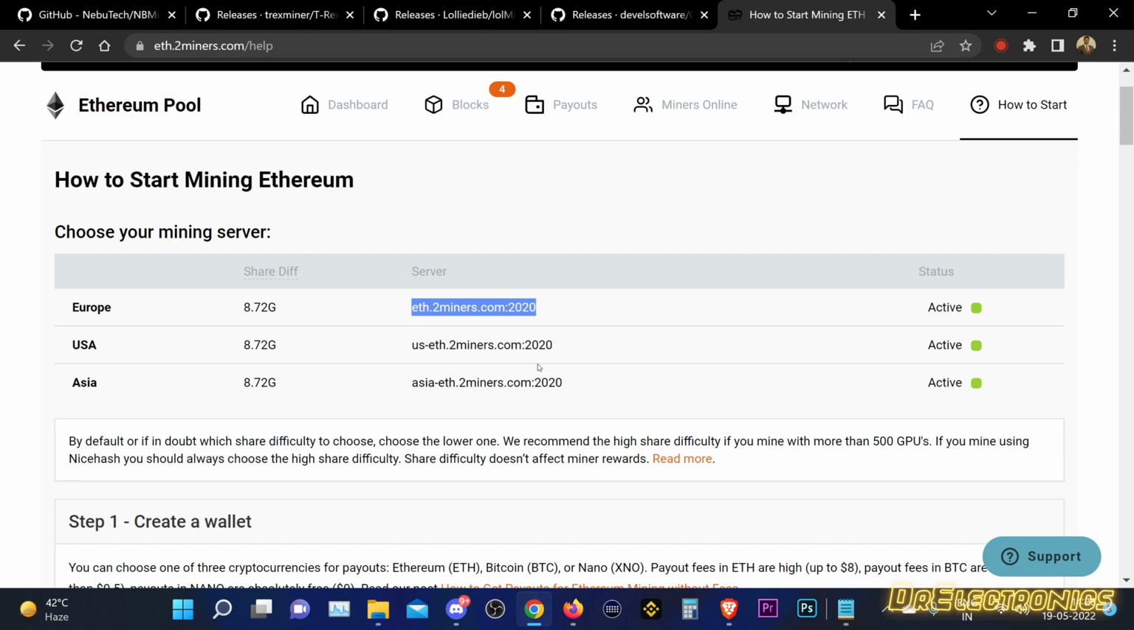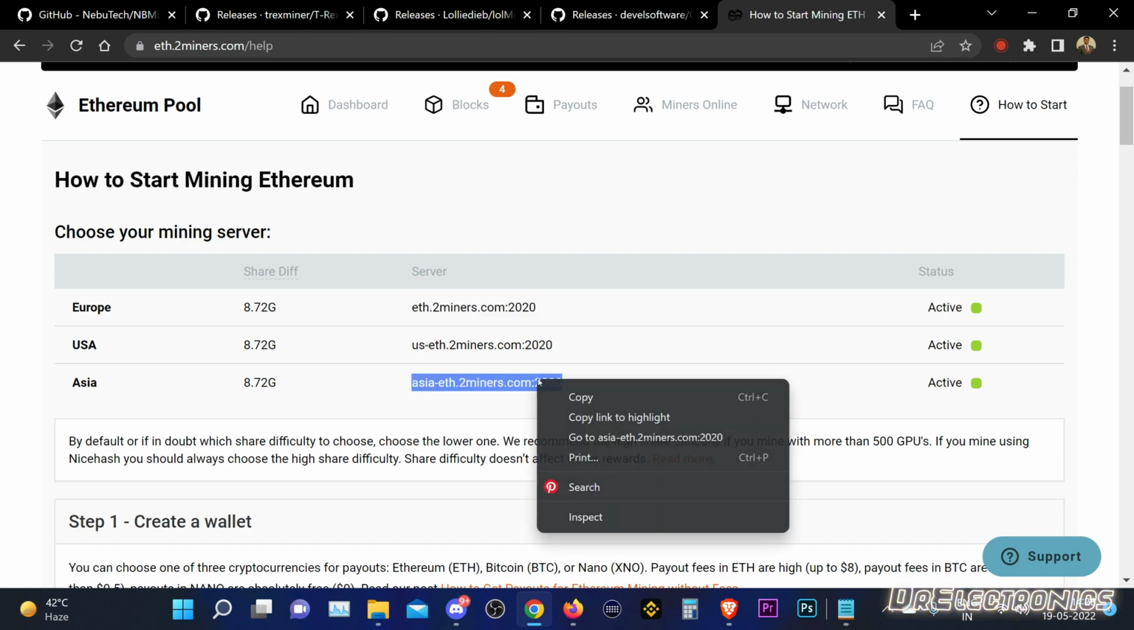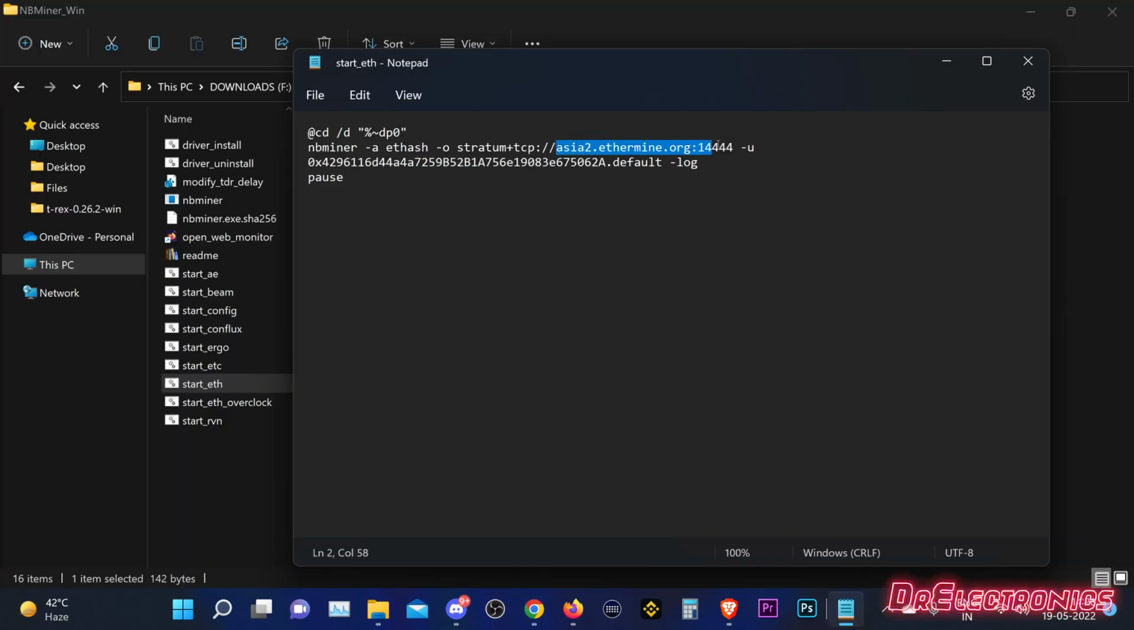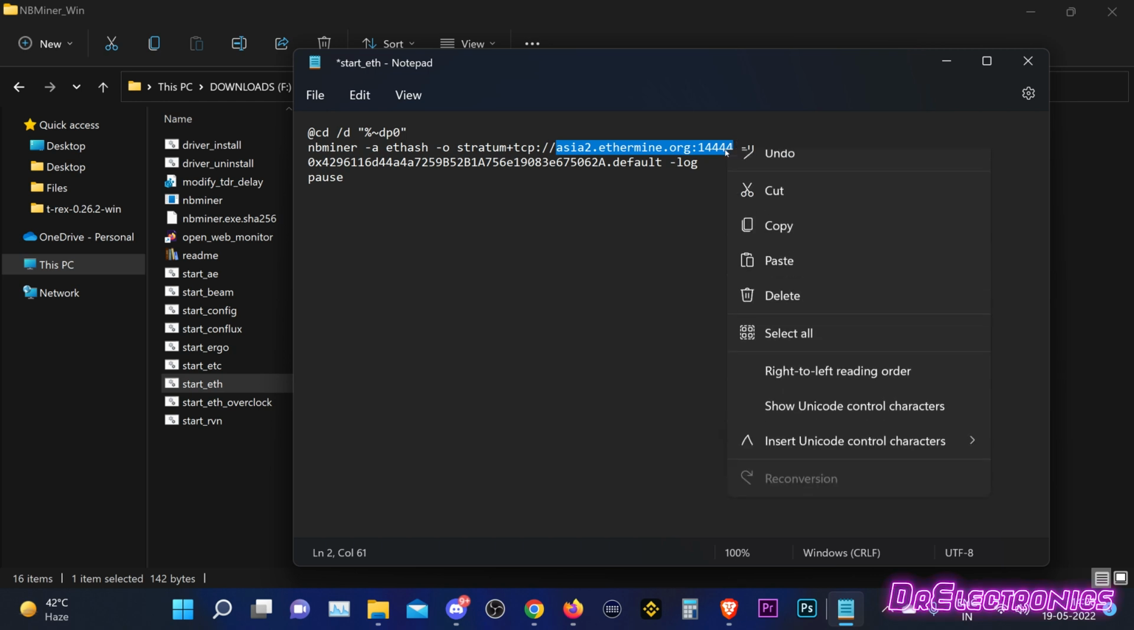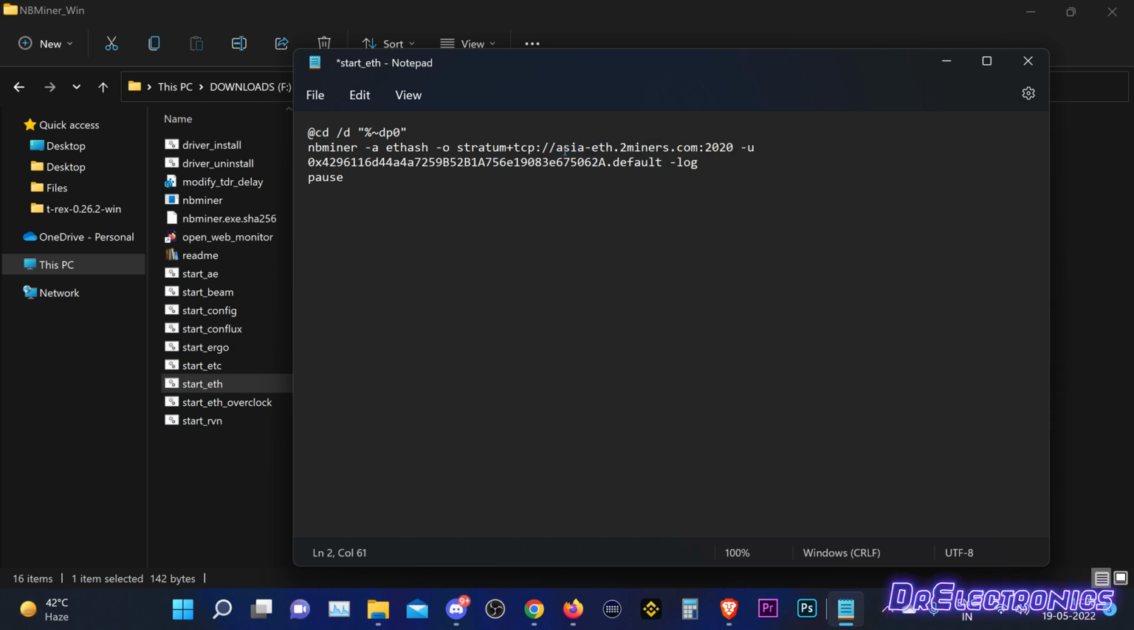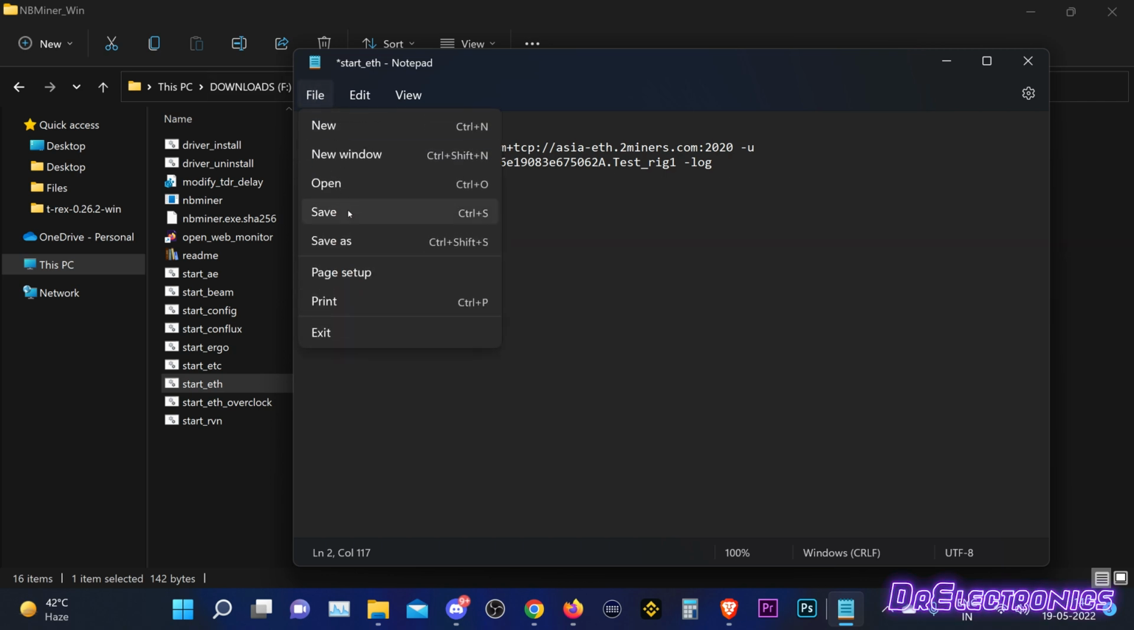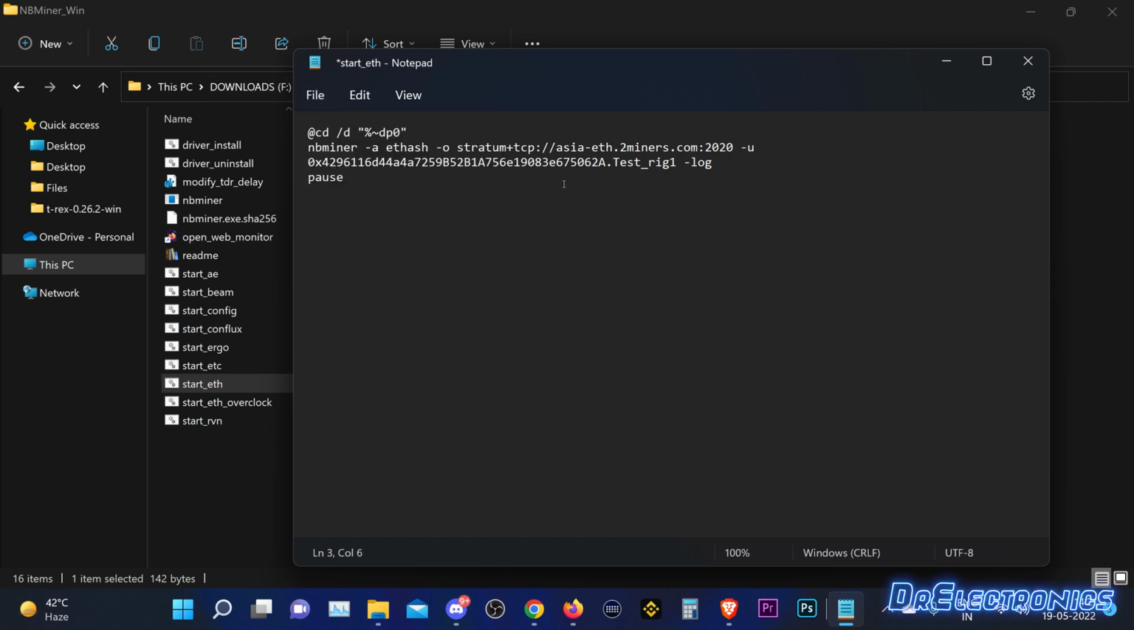We will copy the Asia stratum and port address and paste it in the NBminer's pool address entry for the start_eth.bat file. Now we will change the mining address entry and replace it with our own. The dot default represents the name of the worker and we will replace it with whatever we want to name it. I am naming it testrig1. It's time to save the .bat file and start execution.